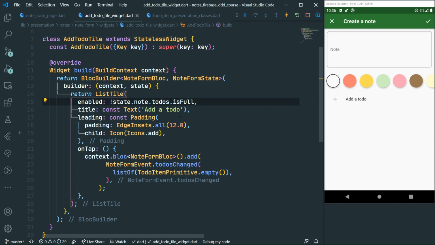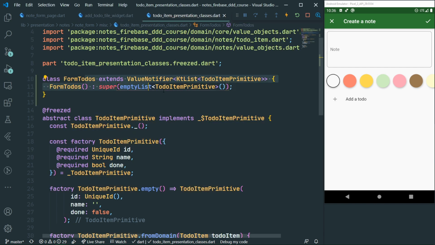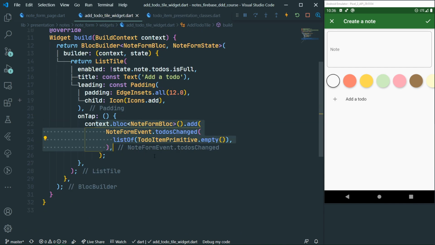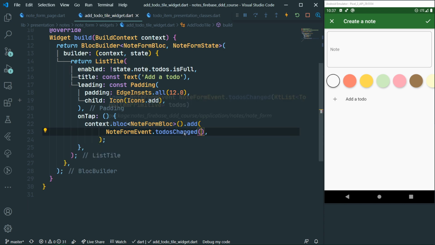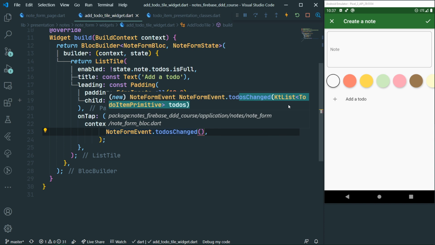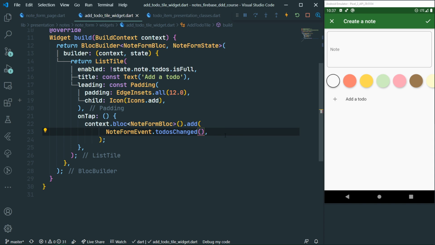Now, of course, we also need to change the logic, which is currently completely wrong inside the onTap handler, because this is what I have just used for the example of why we need to have this form todos value notifier, but this logic is actually completely wrong. So sure, we still do want to add a todos changed event, but what's going to be passed into it is very much different. So again, we want to operate exclusively with primitives inside of the presentation layer.